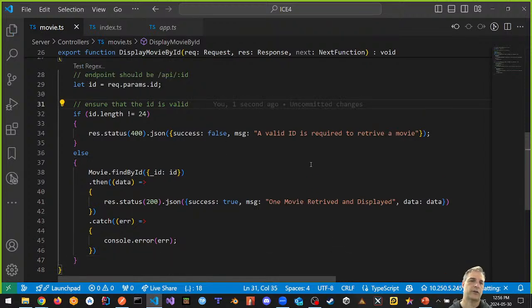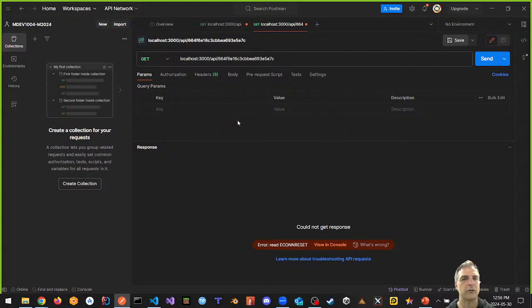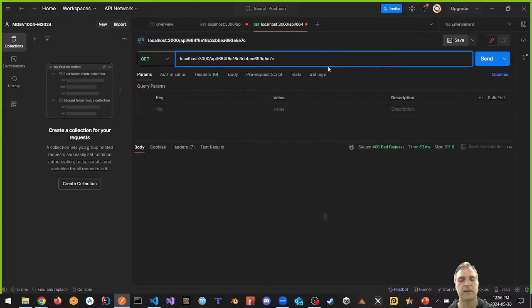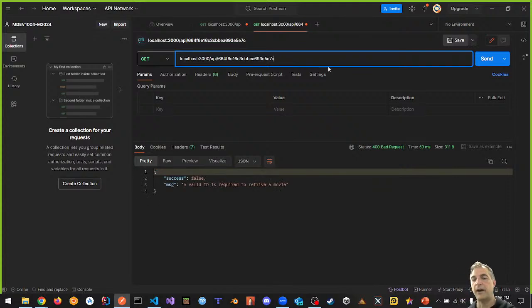Let's see if this works. Okay, so we've got our API, we've reset everything. Let's go back to Postman, and then try that and see what it does. So we should get a positive response, like something like success false, message is a valid ID is required to retrieve a movie, right?